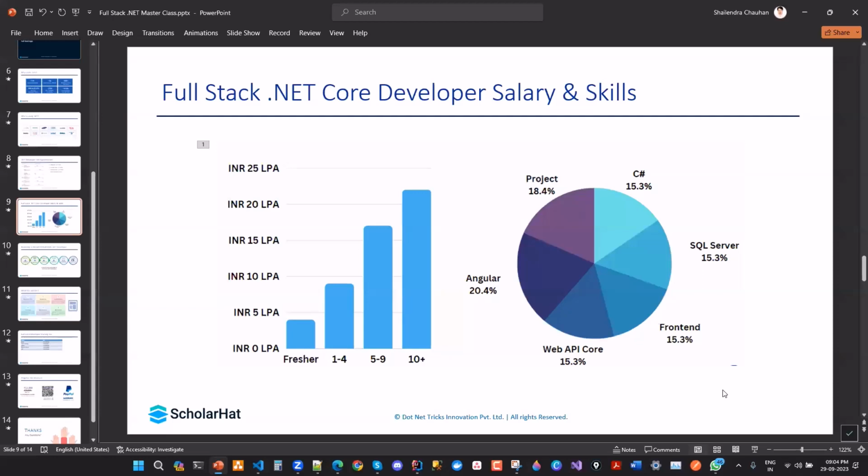To become a full stack .NET developer, you need to know C Sharp, SQL Server, front-end skills: HTML, CSS, JavaScript, Bootstrap. You should know Web API Core. You should know Angular. And of course, you should know how to build a project. Using these many things, you can become a full stack .NET developer.